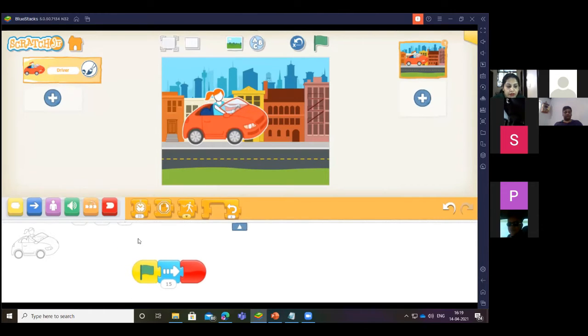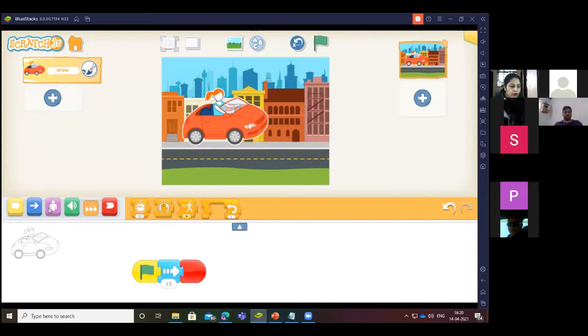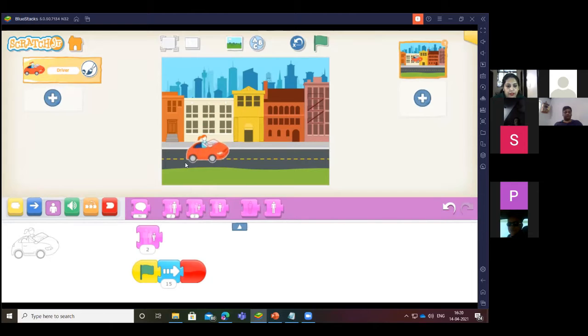But right now our aim is to make it smaller. Now smaller means I need to go to this pink and this two number. If I want to make it, drag and drop here. Okay. And now if you click, see, it is becoming smaller. So I am placing it here.